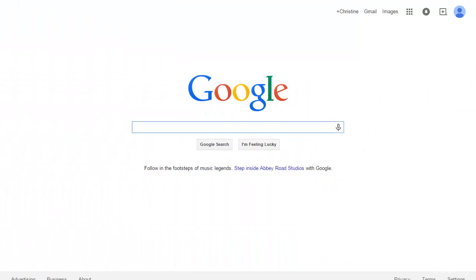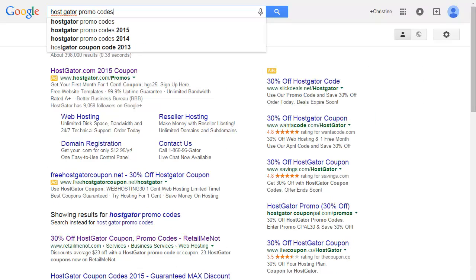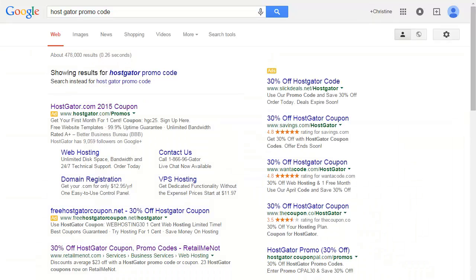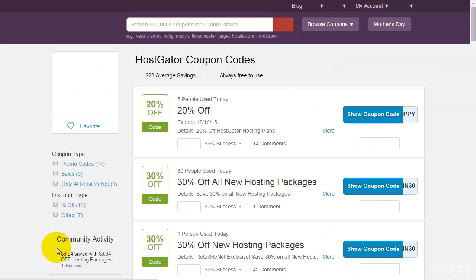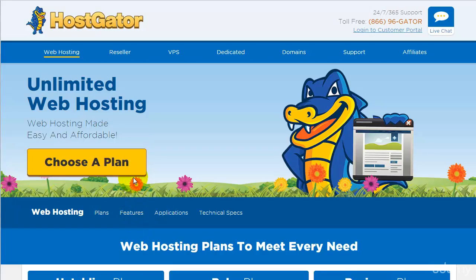Regardless of which hosting provider you decide to go with, I recommend the first thing you do is a Google search for promotion codes. Just put in, for instance, HostGator promo code, and you'll come up with different sites that have coupons posted on them for both domain names and for hosting. You can find some really great deals. Keep in mind that these websites often update pretty frequently, so it might look slightly different, but this is going to give you a general idea.